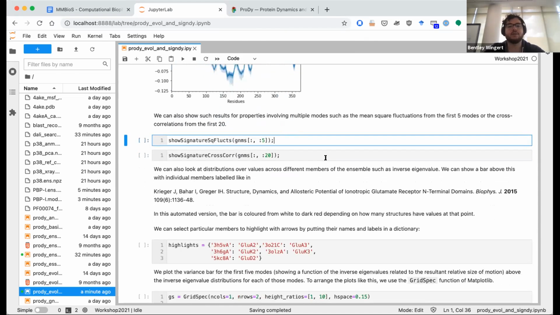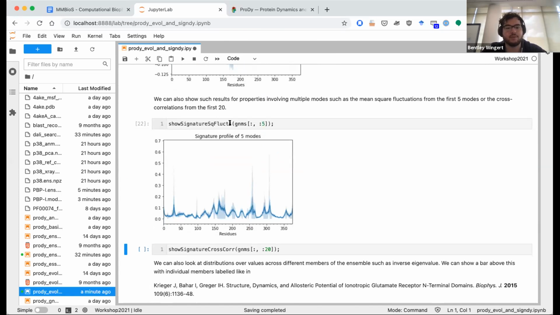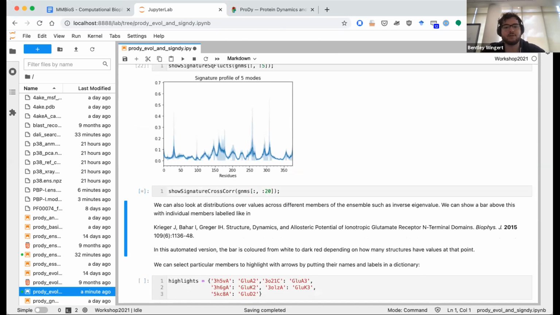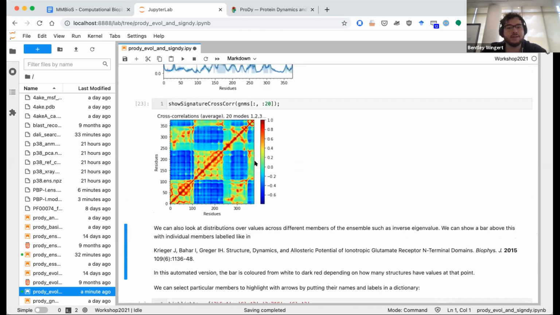So we can also, for example, look at the mean squared fluctuations of these first 5 modes using this show signature square flux, and then giving it the first 5 modes of all the structures, and also look at the cross correlations of this entire mode set. So we can see as we would expect, the correlations are highest along the diagonal, but then we also see some off diagonal areas where there are more highly correlated motions in the first 20 modes for parts of the protein that are more distant sequentially.